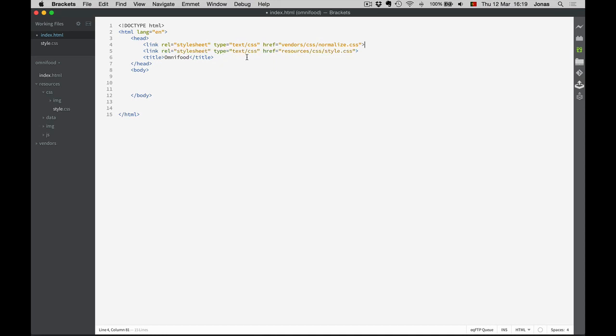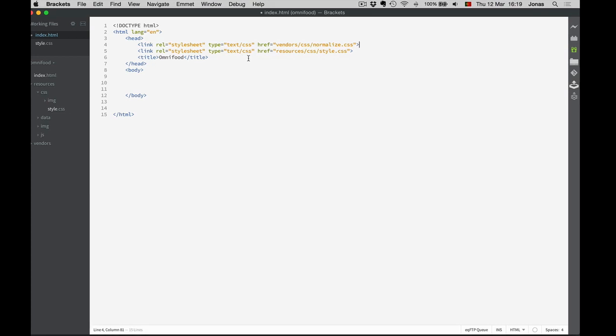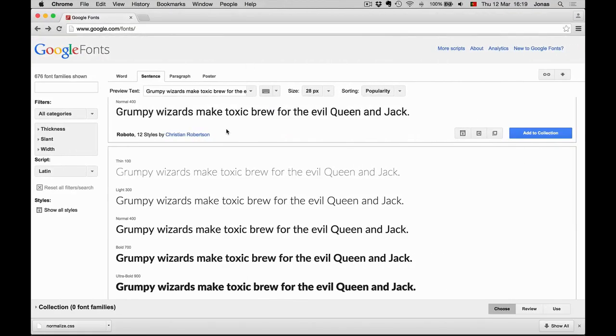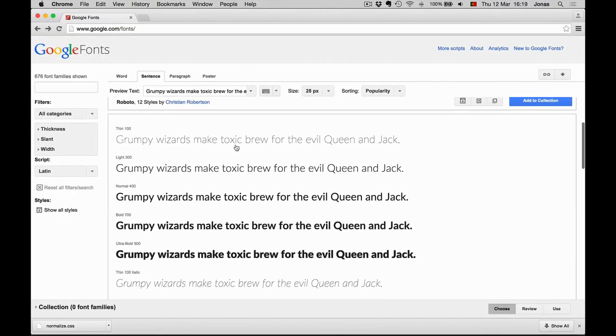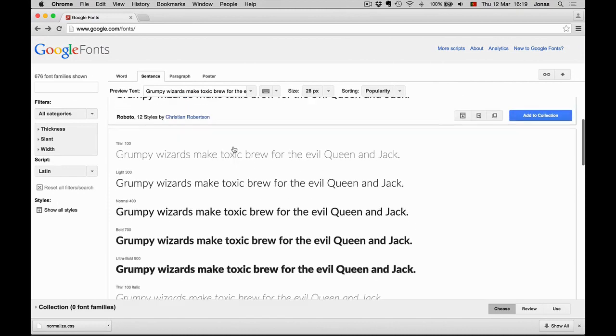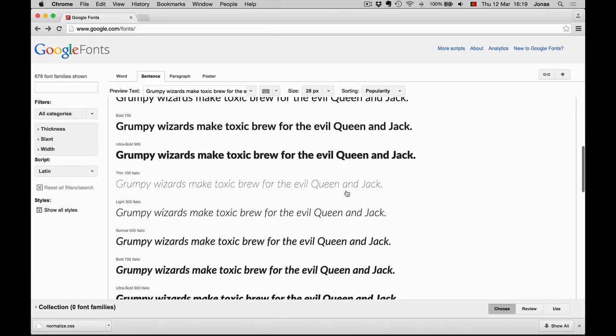Great. Now the next step we do in this kind of setup process is to include the web font we chose. Do you remember? It was Lato. So I will go to Google Fonts, and it's actually right here. So this is the Lato font.